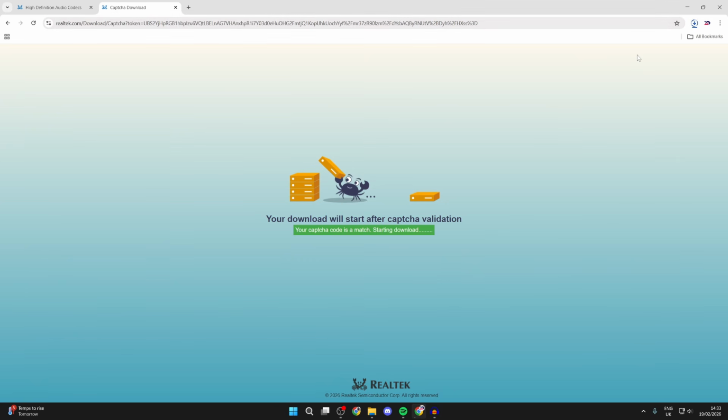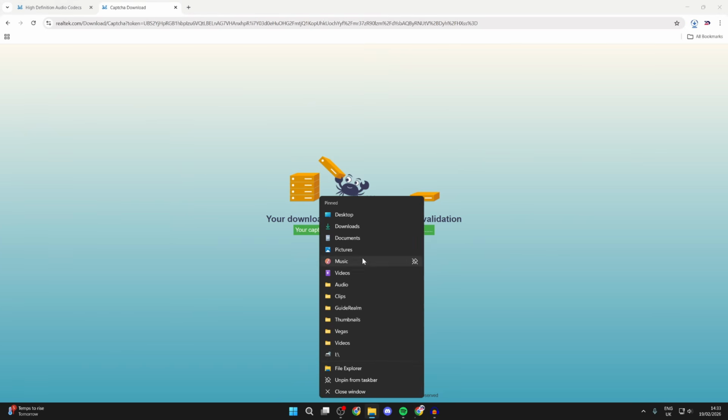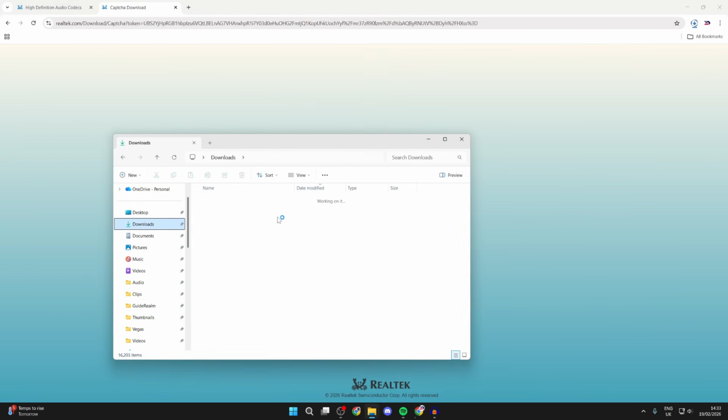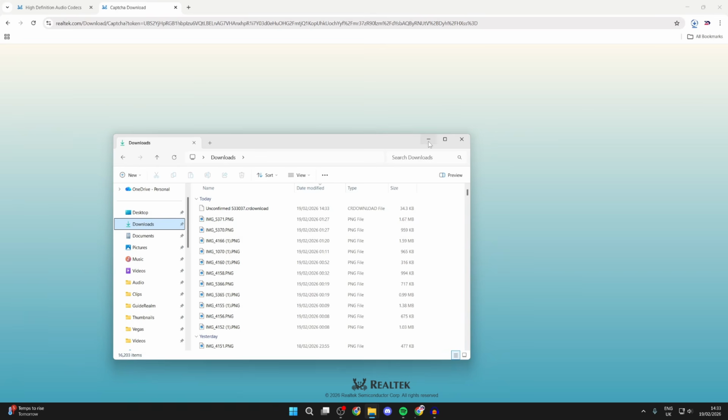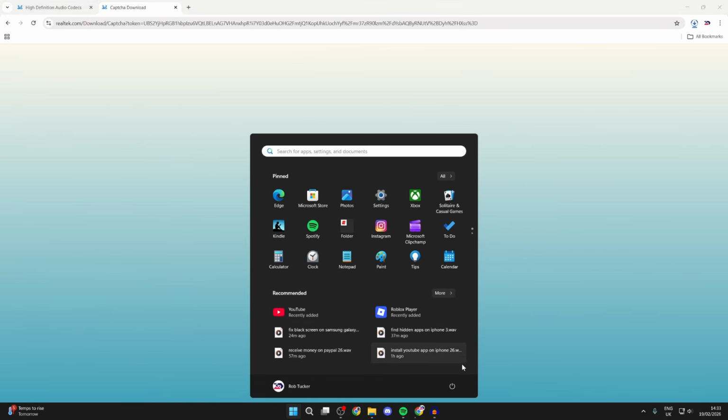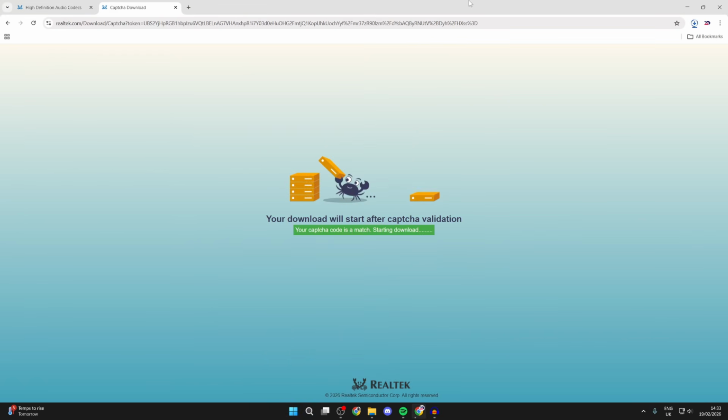So what you can do is wait for this to complete. When it's finished, it's going to be in your file explorer in your downloads. So you can find it there. And then you can just install it like any other program. Double click on the exe and you can then install it. And you should then restart your computer afterwards. And that should be it. It should be then working. So hopefully you've now managed to download and then install it after you've done that.